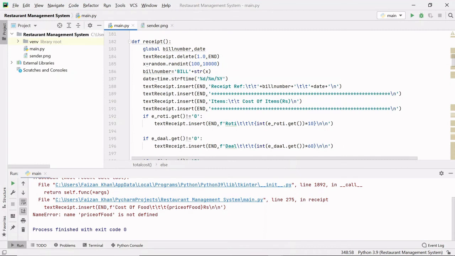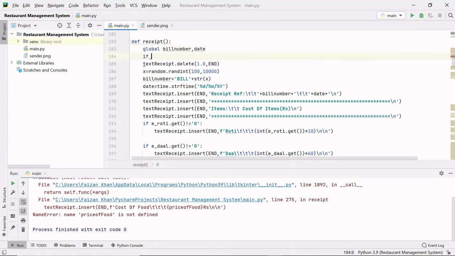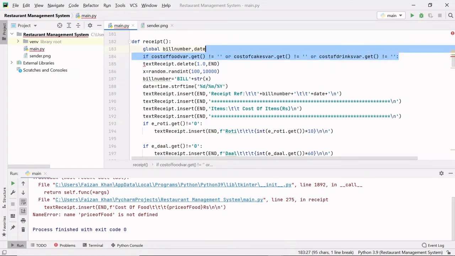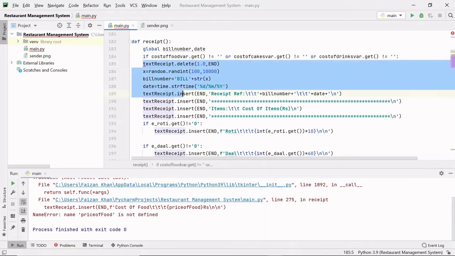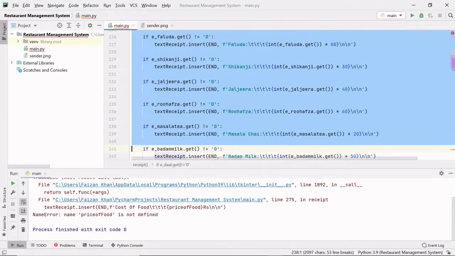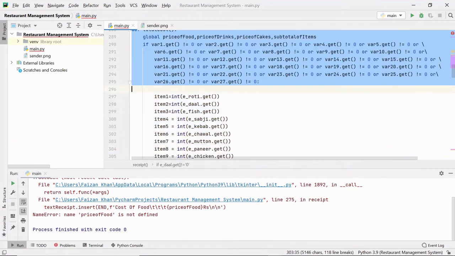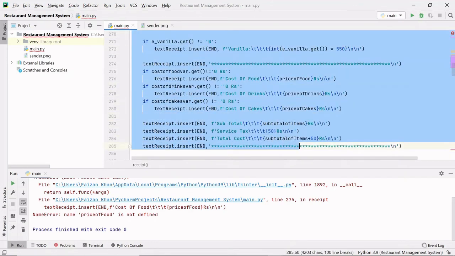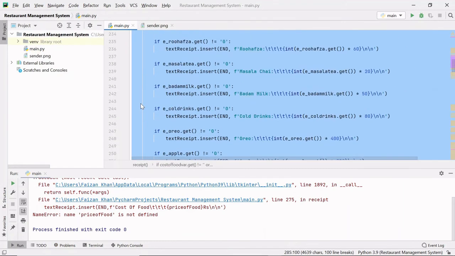You can see if you directly click on the receipt button, you will get an error like this. So here we will check if the total cost of food, total cost of drinks and total cost of cakes entry fields are null or not. So I have applied a condition here. If these three entry fields are not null, then only will I execute this code. So I will select everything till here and then I will provide indentation like this.